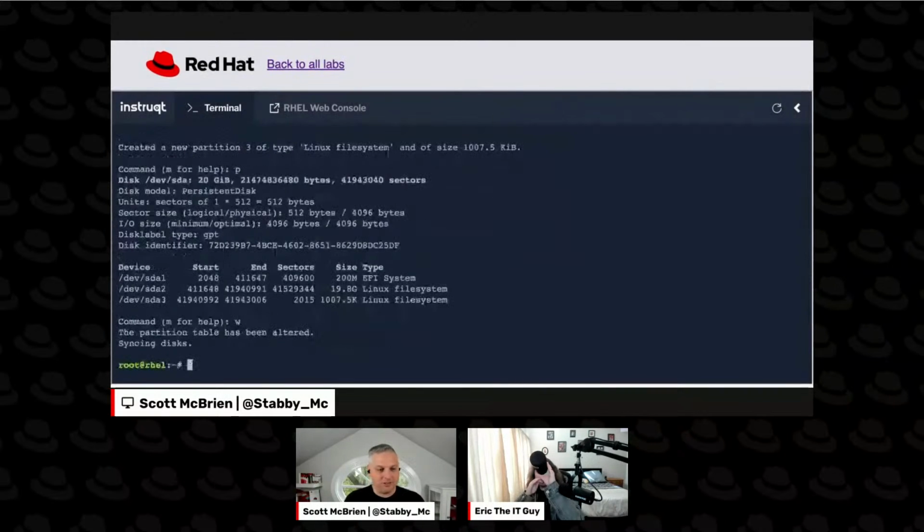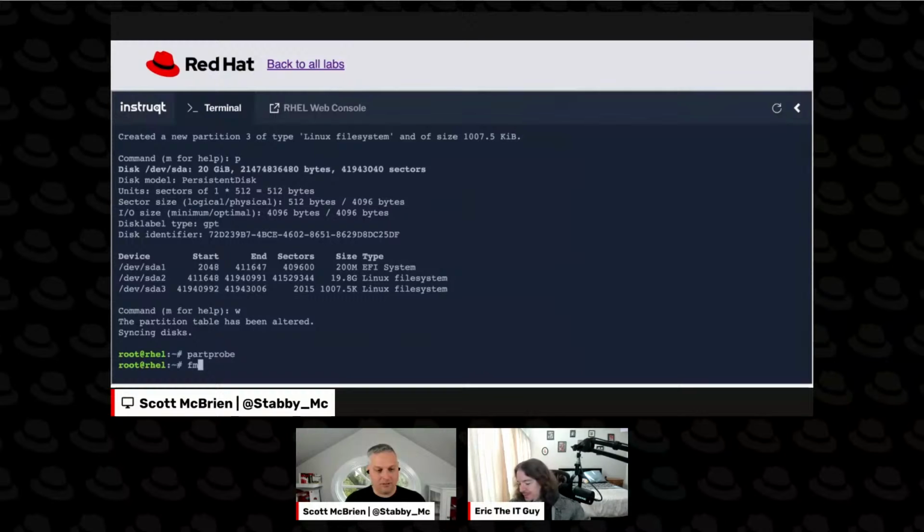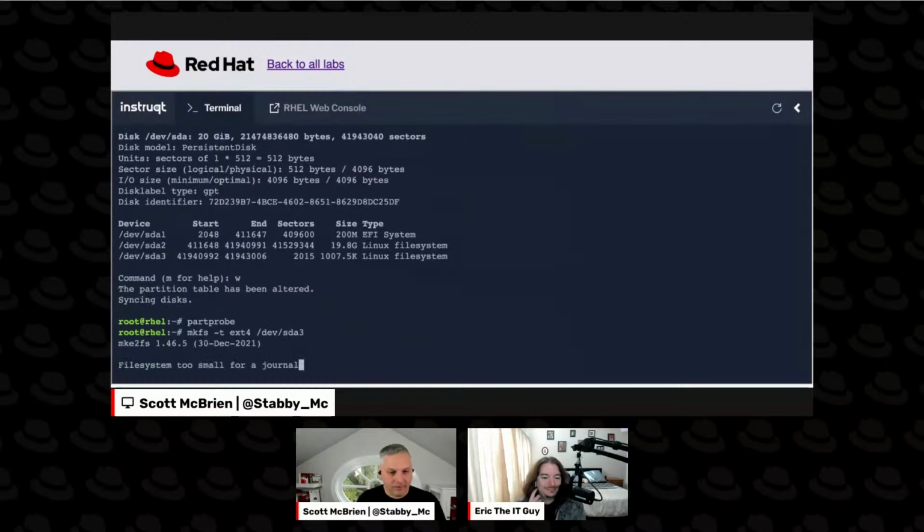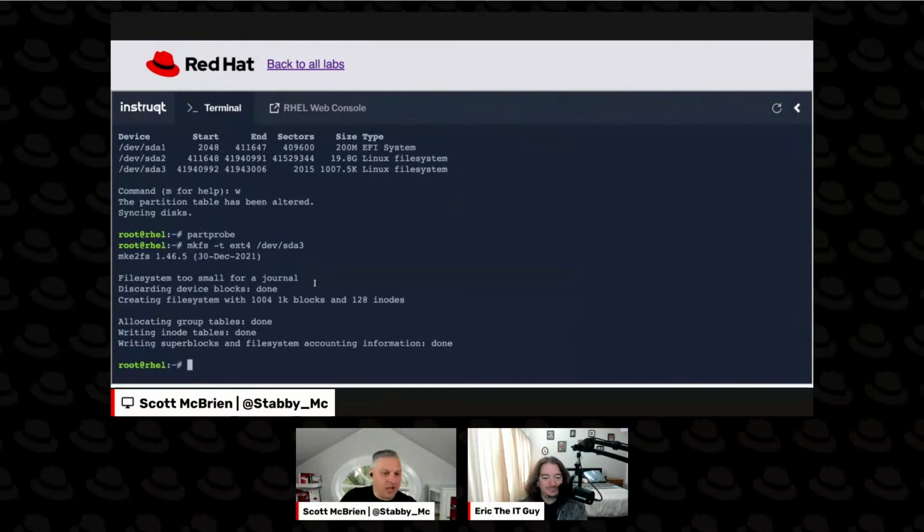So I wrote the changes, partprobed the disk, and then did an mkfs.ext4. From the output of the mkfs, I was able to find out how many inodes there were. And I could have then written a 128 iteration for loop to suck up all of the inodes in this file system, but instead I mounted it.